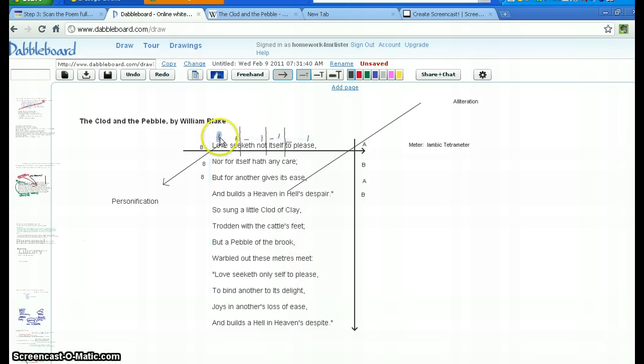If I can get it to draw. It's hard to draw without the pen feature here. Meters, meet. Right? And we will go through it, and every single thing that you notice in the poem you should mark up and work out. All right?